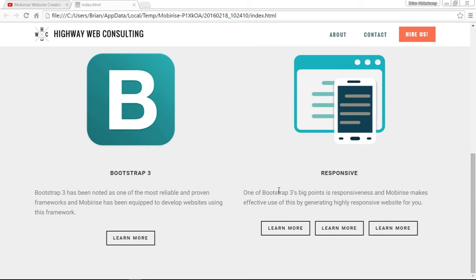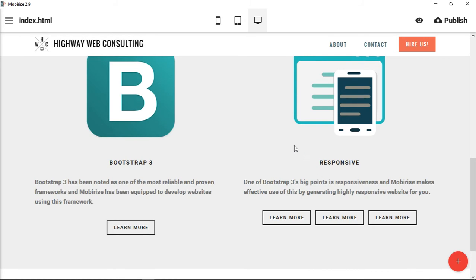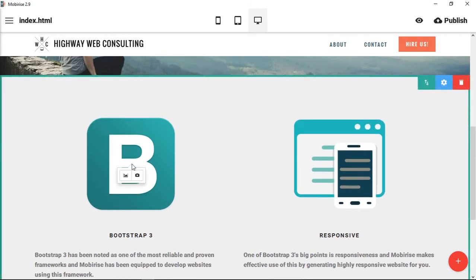You see a nice little 2 up. Each of these can be a link. This is an image. These are the headings. And the way that you make the change here is, again, you get an image or a video choice.